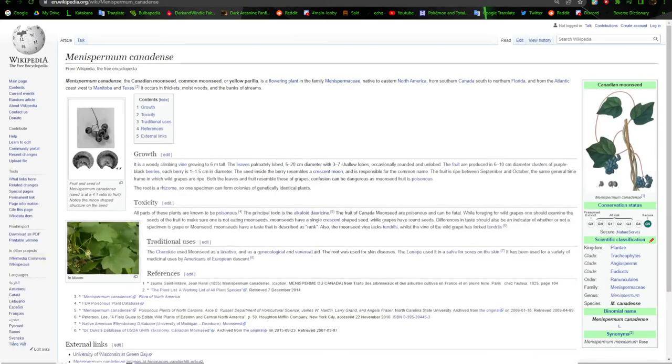If I remember correctly, where is it? All parts of these plants are known to be poisonous. The principal toxin is alkaloid duracine. The fruit can be fatal. Extreme the fruits. Not eating moon seed. Have a single crescent shaped seed. Have round seed. Different.